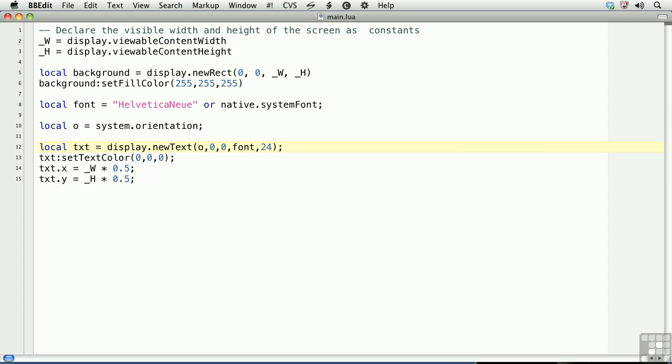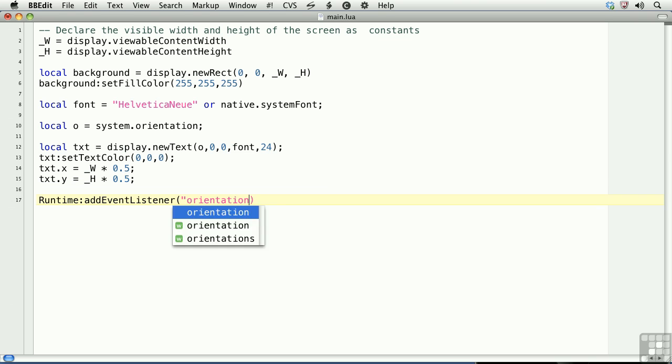So to do this, we'll create a runtime event listener. And we'll listen for the orientation event. And we'll handle it with a method called onOrientationChange.